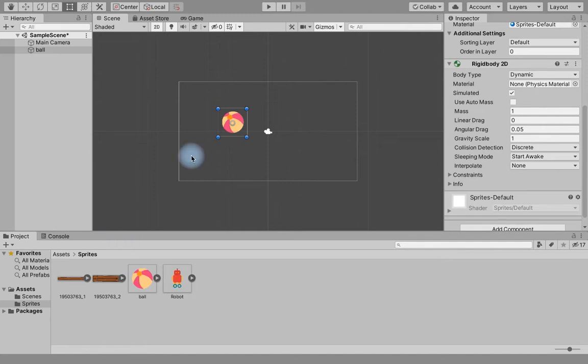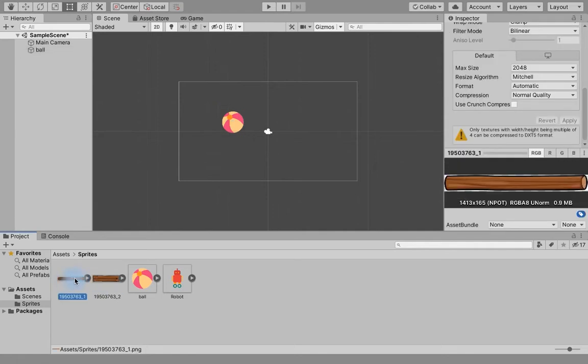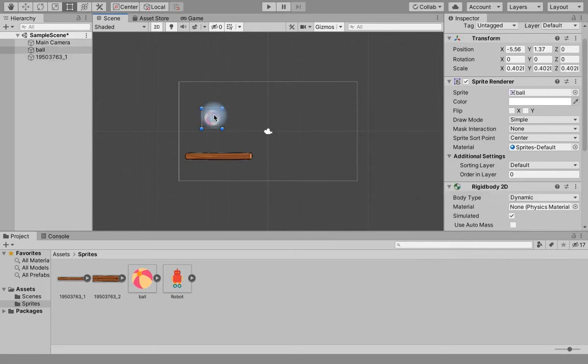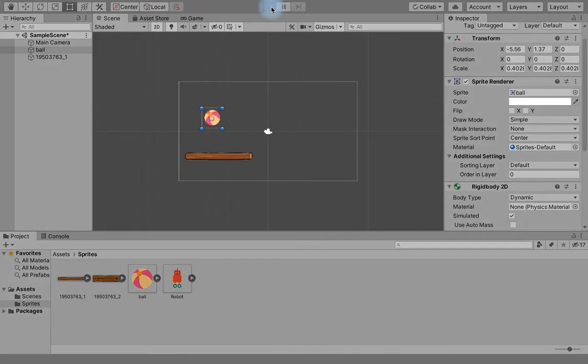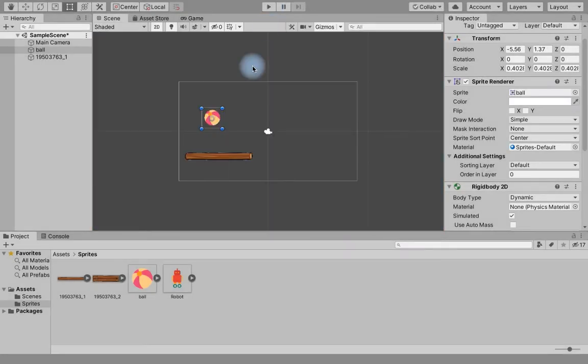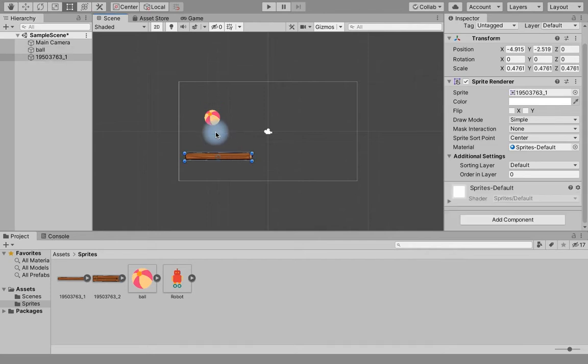Now we need to add a surface to our game. I already have a surface, so I can just drag it and put it in our scene. Make it smaller, put it here, or let's make it like this. Even now, if I press the play button, nothing happens, because I didn't add colliders here.